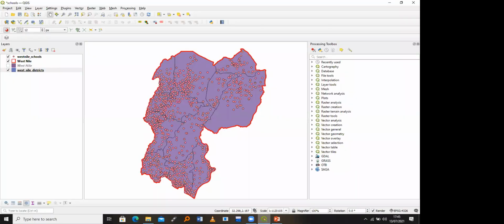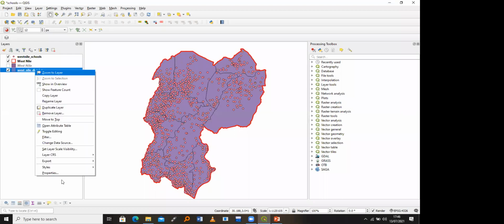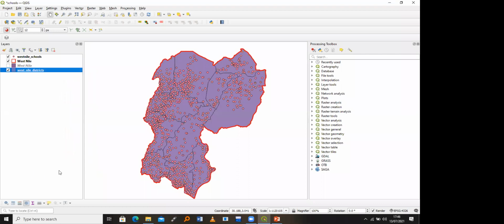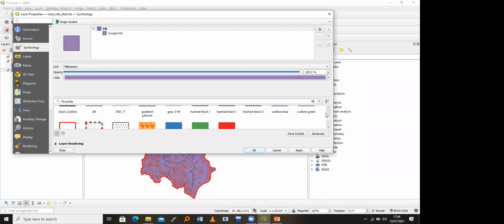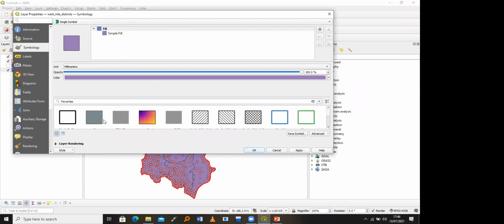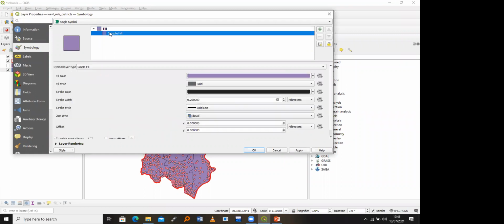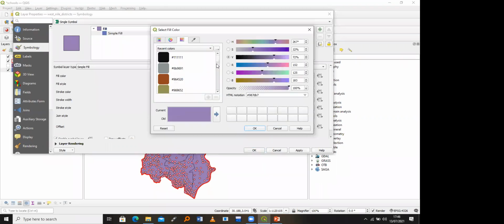So first thing first is that I'm going to the West Nile districts, and then I change the symbology. I select properties. I'll select single symbol, and then I'll come to these various colors. And then I pick a color which best suits this. If I am not interested in that, I'll click simple fill. You see that? And then I come here to fill color. I select here, then I have multiple colors to choose from.